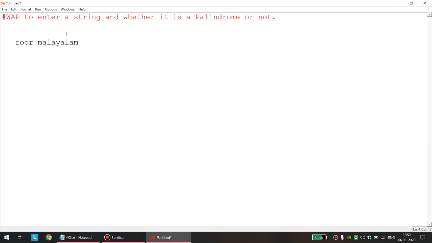One more palindrome I can give is Malayalam. If you try to spell this word from the left side as well as the right side, you will see that it is spelt the same. So this is what is called a palindrome. A palindrome is a word which, if it is read from the left side or from the right side, will spell the same.